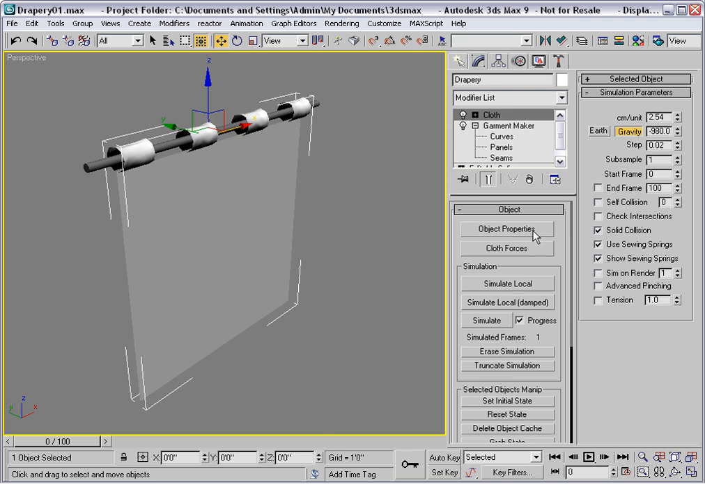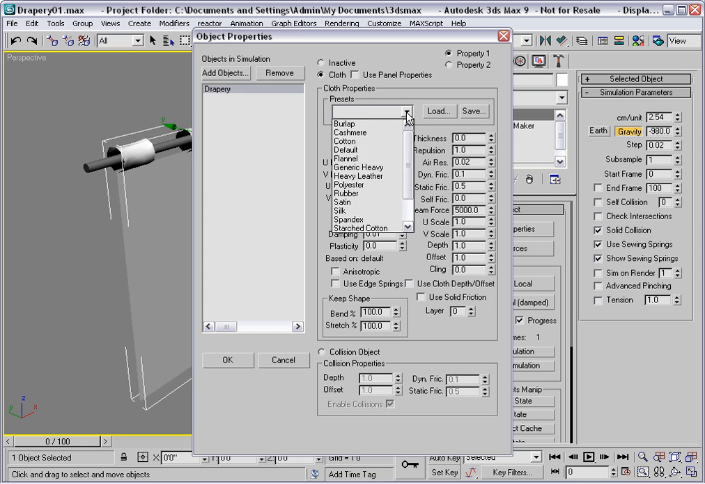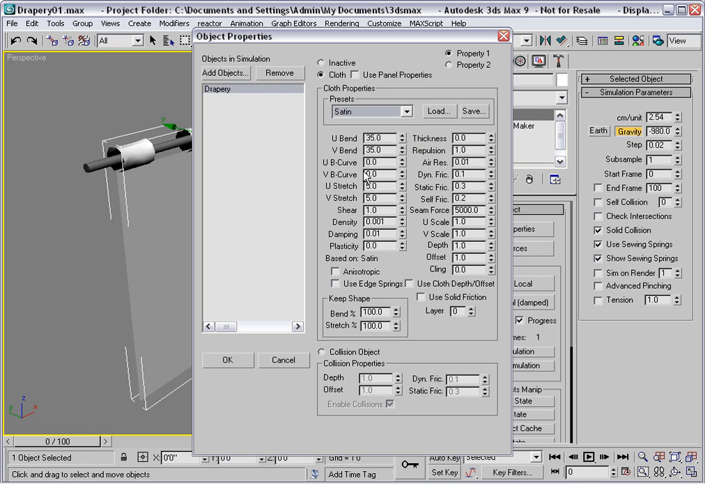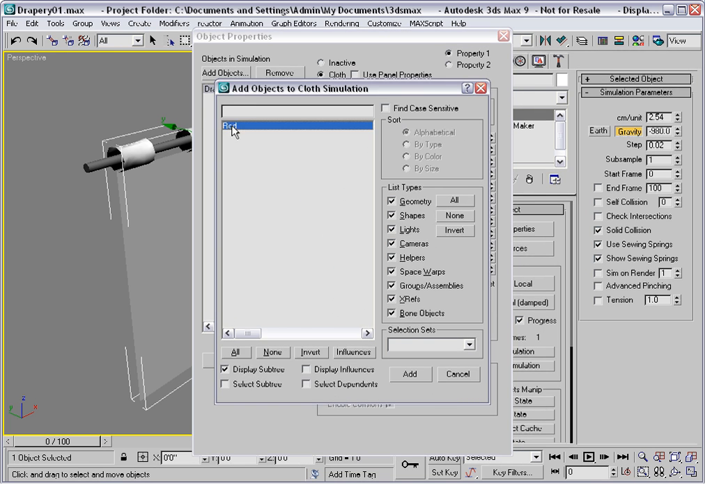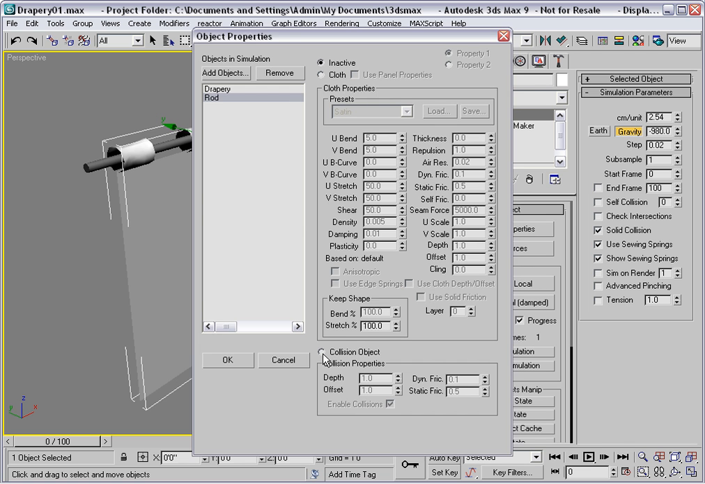Go to Object Properties to open the dialog box. Select the drapery, set it as cloth, and use a preset. Let's make this satin. We'll add another object, which will be the rod, and the rod will be a collision object. OK.